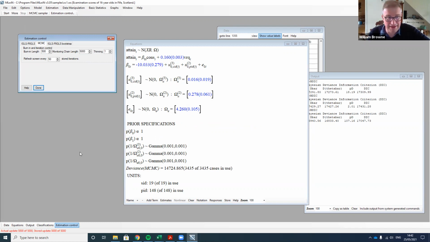Okay, and that's finished. We're not getting too involved in how long we should run for. We're just going by the defaults. That's not what you should do in practice, but in this case, it doesn't matter too much. In practice, you should really check that your model has converged properly. So here we can see the model. We've got a strong positive effect, 0.160, for verbal reasoning score. So for every 1 extra in verbal reasoning score, your attainment goes up by 0.160.